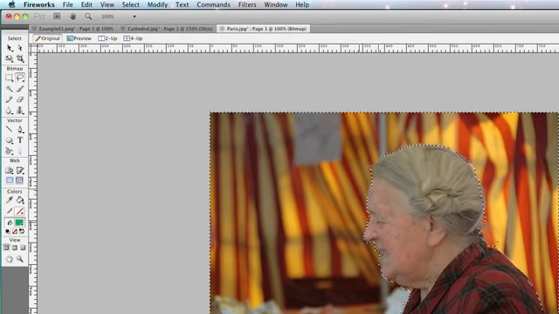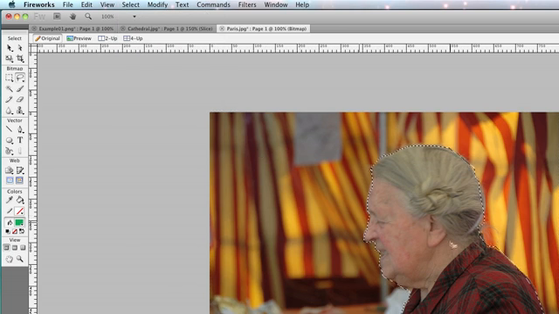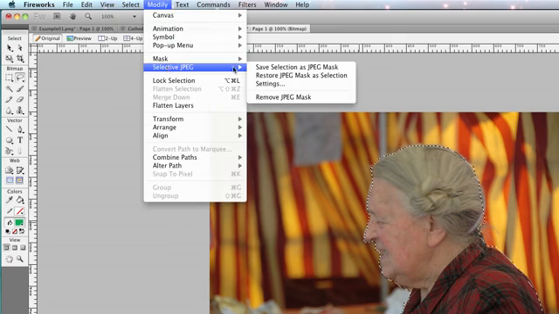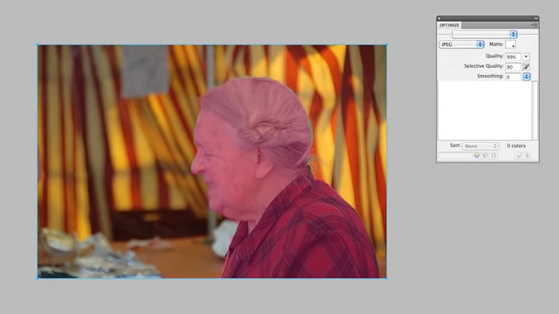So what you do is you make your selection, and I'm going to select inverse. So that's right here, select inverse. And what I want to do is protect her, but compress this. And you do that using selective JPEGs. So you go to Modify, Selective JPEG, Save Selection as JPEG Mask. And what you get there is a mask, and it looks just like what you guys would use in Photoshop for Quick Mask. And then on the outside here is the area that's going to be compressed.